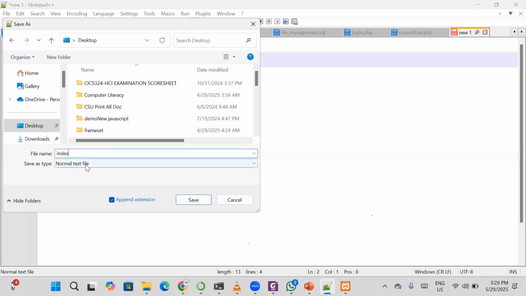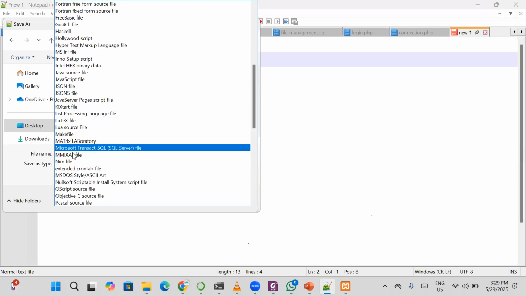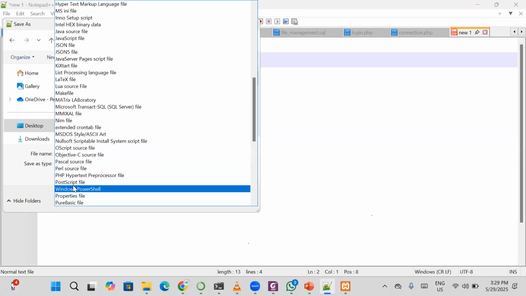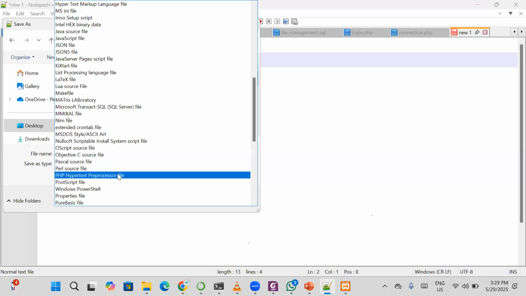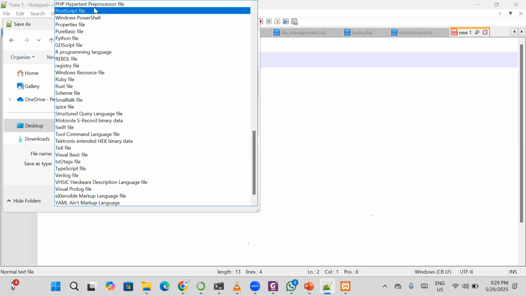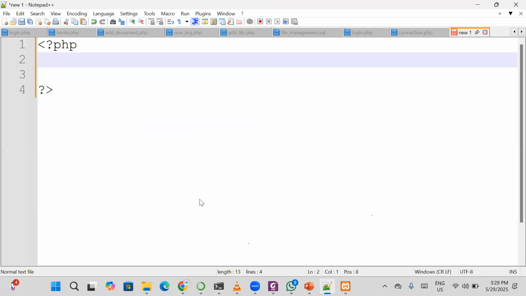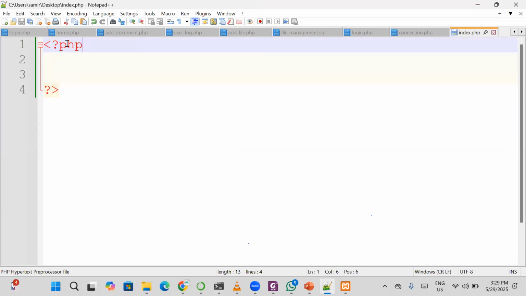I'll save as type. Once I click on that, I'll look for PHP. So I have PHP here, and I'll click on that. So the file name is here and it should be stored as a PHP file. I click on save, and once you save successfully, you realize that the color has changed from black to red, which means we've saved the file in a PHP format.